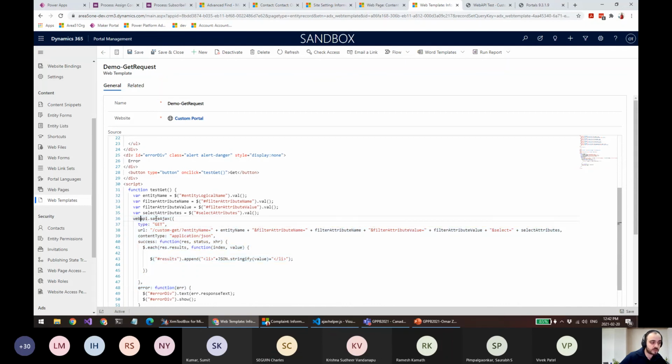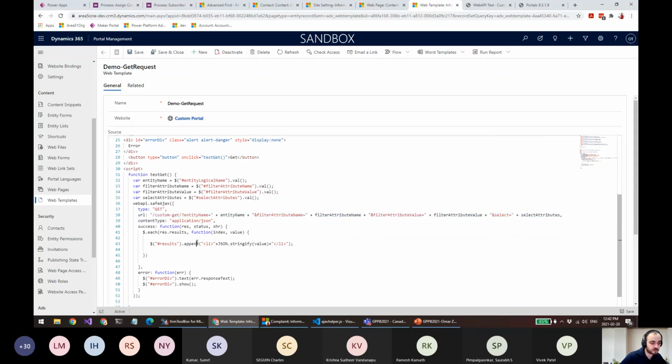I do a web API safe Ajax and I give it as a GET, but the URL you see here is special. I call the custom get page that I created. I provide it with the parameters that are needed, and on the results here I just put them in a list just to show you in the table on the screen.